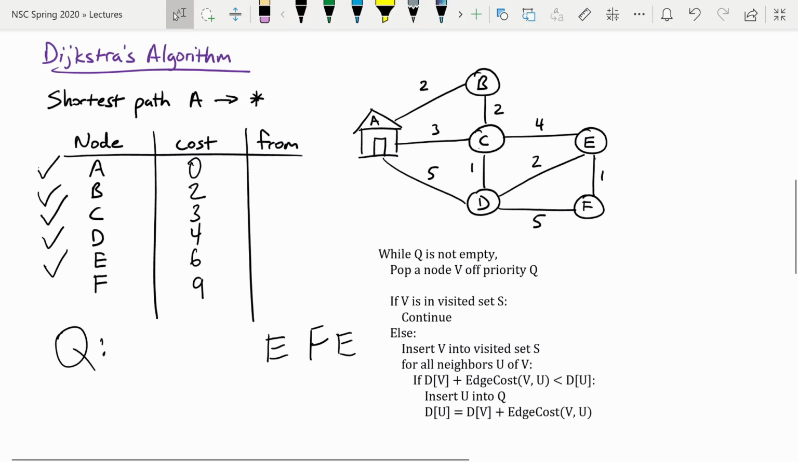Neighboring nodes of E are C, D, and F. If we go look at node C, it costs 6 to get to E, then plus 4, a total of 10 to get to C through E, definitely not cheaper than the best known cost of 3. To get to node D through E, it costs us 6 to get to E, then 2 more to get to D for a total cost of 8, definitely not better than the best known cost of 4.